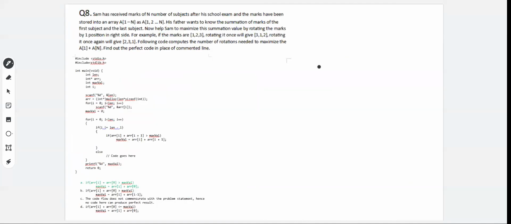All right, question 8. Sam has received marks of n number of subjects after his school exam, and the marks have been stored in an array from A1 to An. His father wants to know the summation of marks of the first subject and the last subject. Now help Sam to maximize the summation value by rotating the marks by 1 position to the right side. For example, if the marks are 1, 2, 3, it'll give 3, 1, 2, and then again 2, 3, 1.